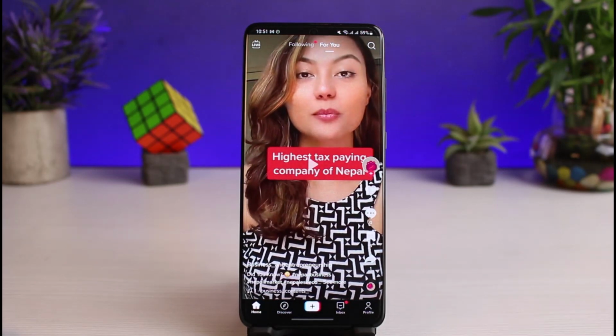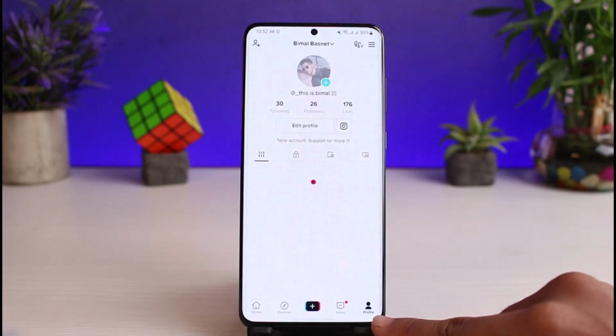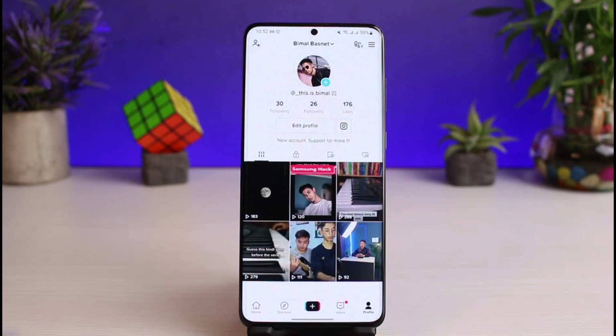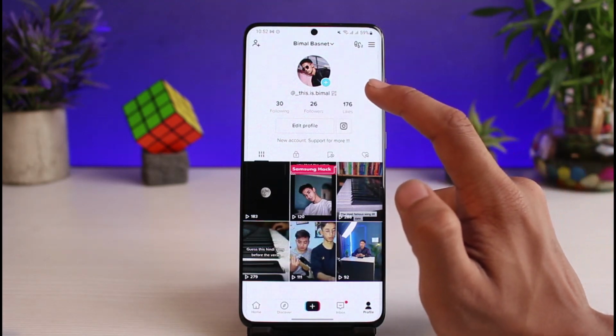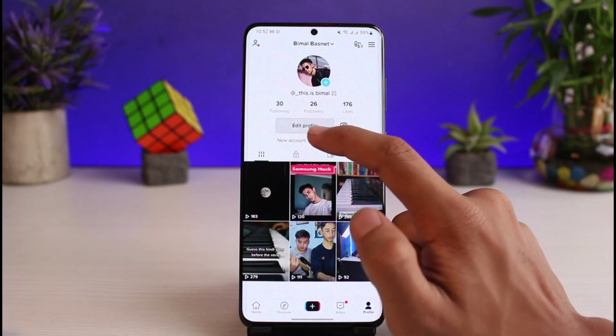So now, in order to change the username, tap on the profile icon which is at the bottom right corner of the screen. Once you tap on the profile icon, tap on the button that says edit profile over here, and you can see this is my current username. To change this, tap on edit profile.